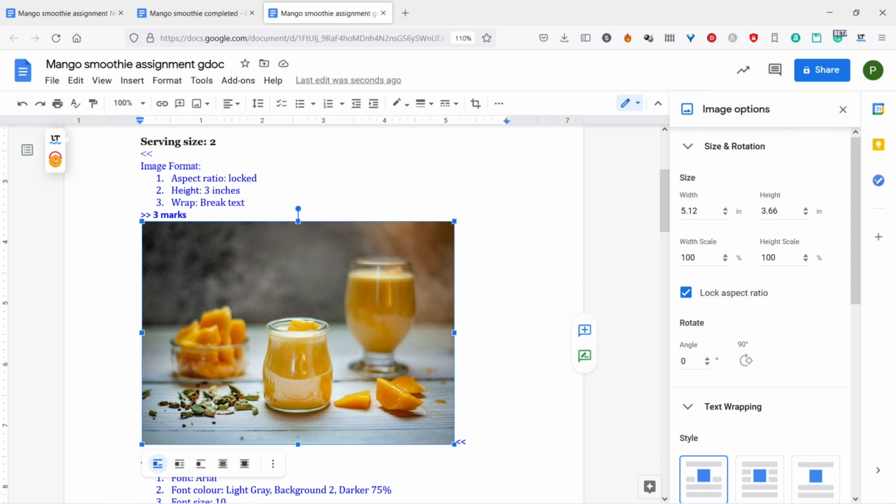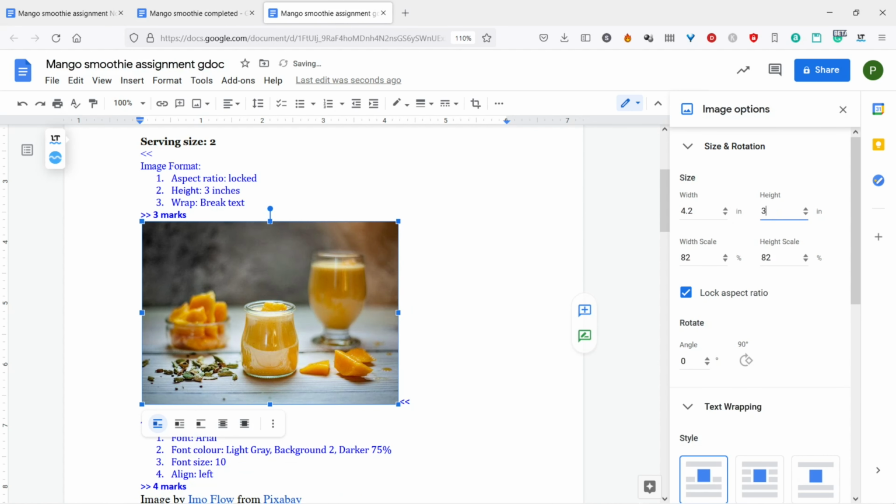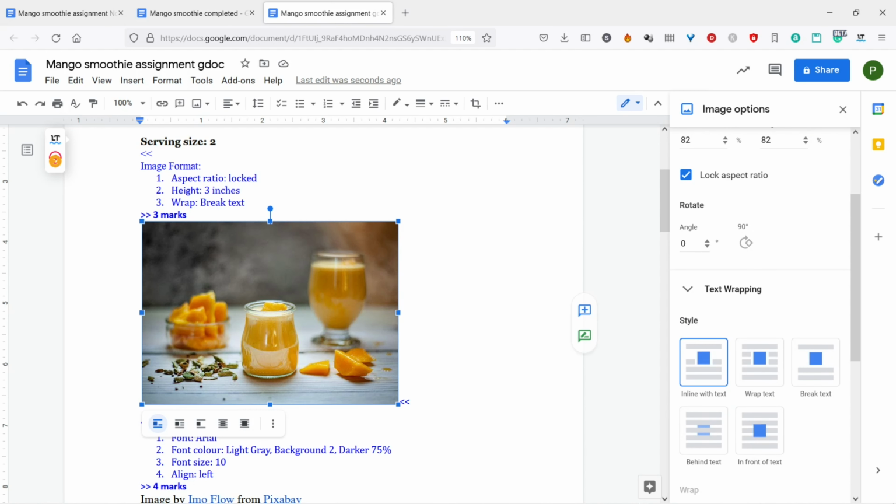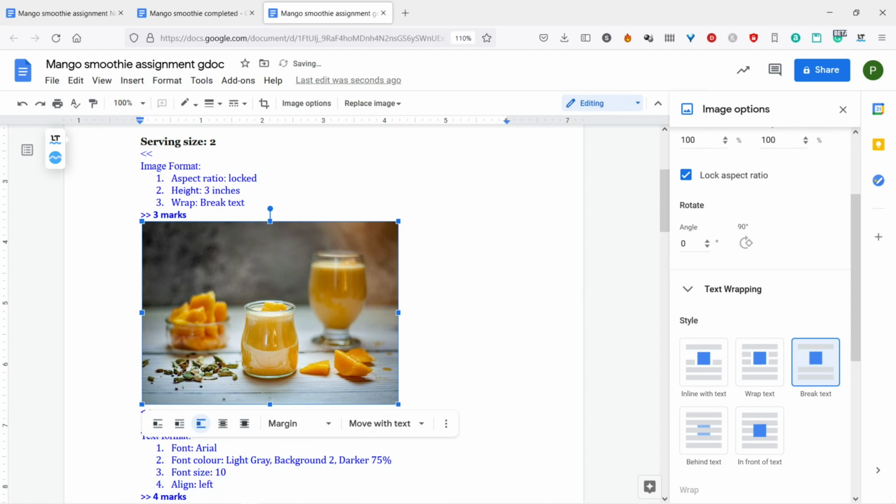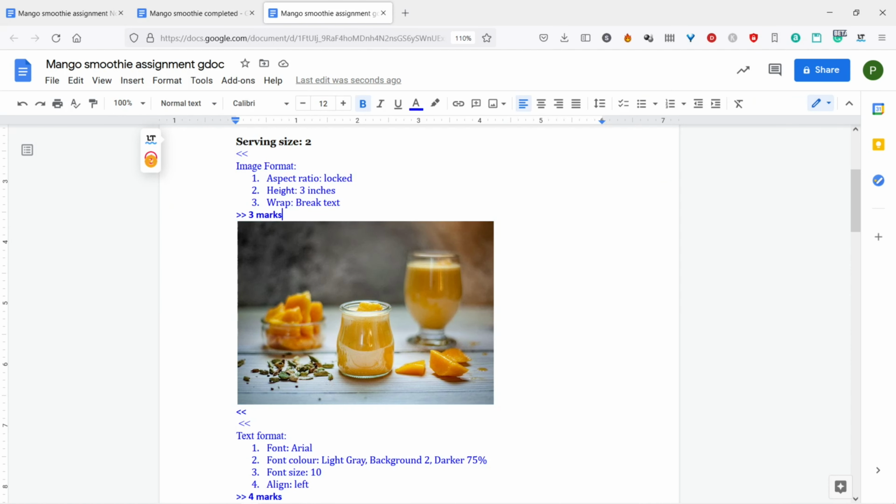Now, instead of trying to estimate that here, you simply leave the locked aspect ratio button ticked, and we simply type 3 here, which is the instruction. We make it 3 inches, and we come down to set the wrap to break text. All right, so we can close the panel, even deselect the image, and the next thing we need to do is simply delete the instruction for the image.